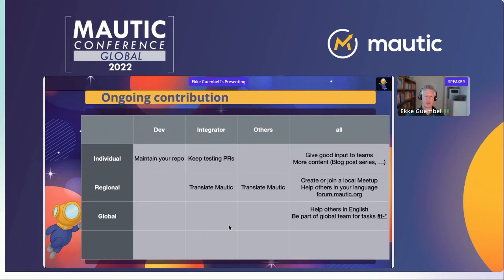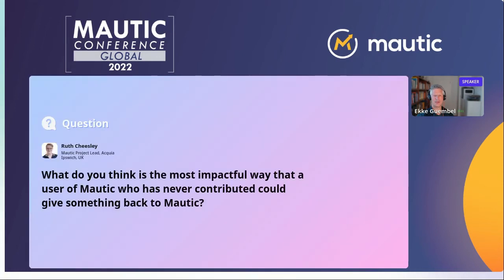Okay, real quick, ongoing. As a developer, if you publish a repository, it's a good practice to maintain that one. And everything we did say before, doing that on a regular basis is, of course, really fantastic. On top of that, translating Mautic should be an ongoing thing. Do meetups, do support the global teams on an ongoing basis.